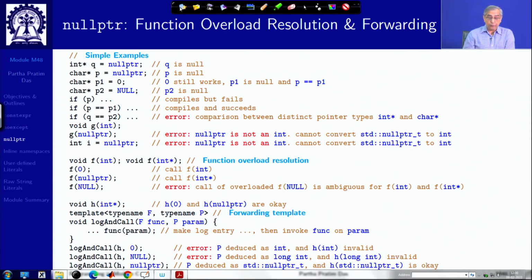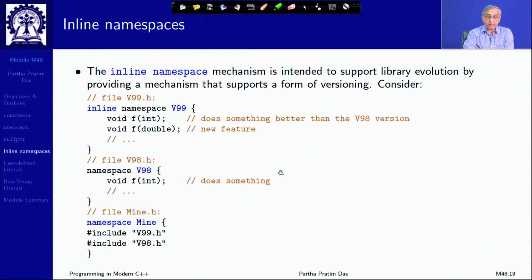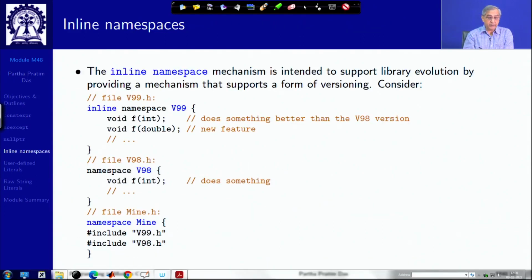So, these are the two problems that the introduction of nullptr solves in terms of function overload resolution and in terms of forwarding template. The next that we talk of is inline namespaces, which is primarily for version management. Think about this, it is very simple.